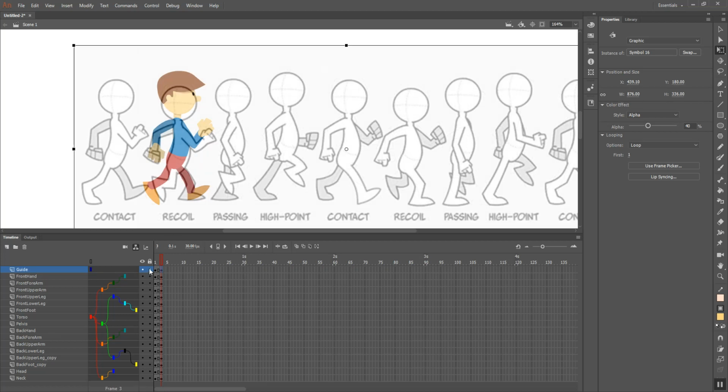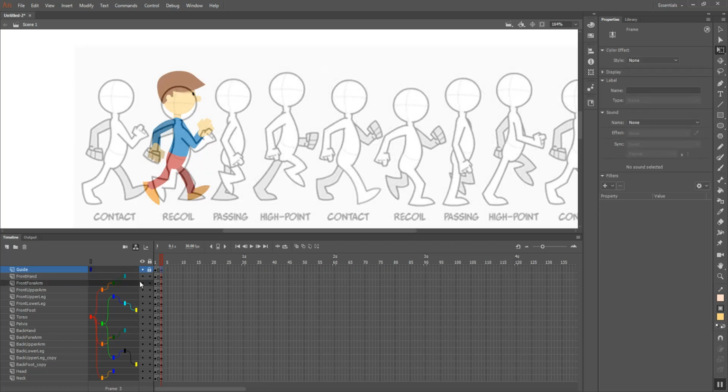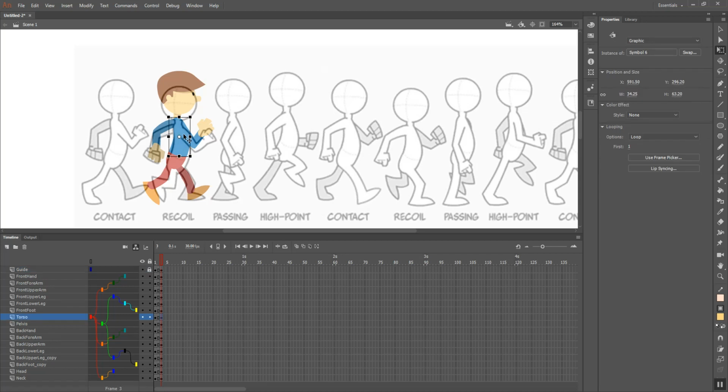With that done, I go back to locking my guide layer, and then I'll start by moving the torso. I'll bring the torso down to match the position of the torso, and I will bring my back upper arm. I'll rotate it slightly to match the rotation of the other one.